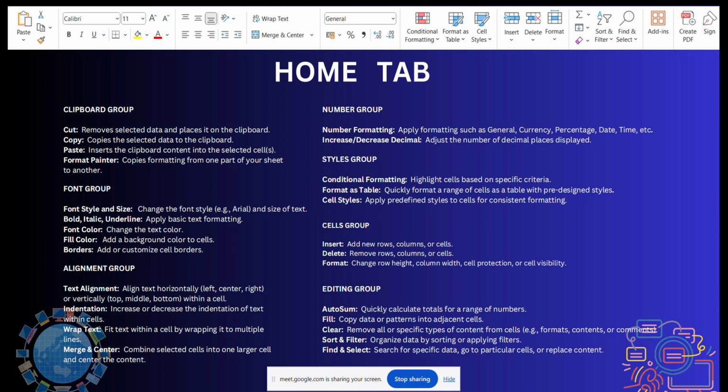Editing group. AutoSum: quickly calculate totals for a range of numbers. Fill: copy data or patterns into adjacent cells. Clear: remove all or specific types of content from cells, e.g. formats, contents, or comments. Sort and filter: organize data by sorting or applying filters. Find and select: search for specific data, go to particular cells, or replace content.